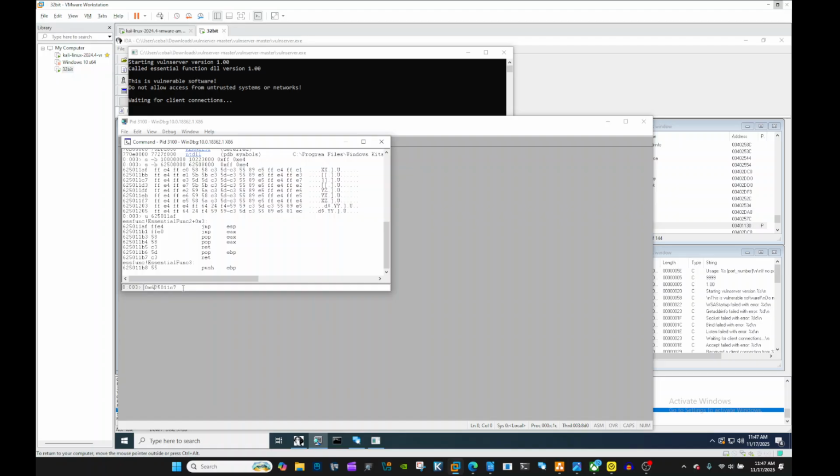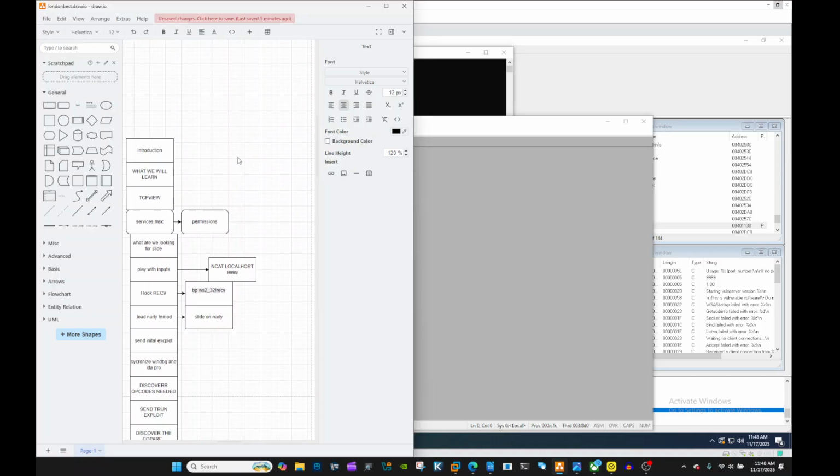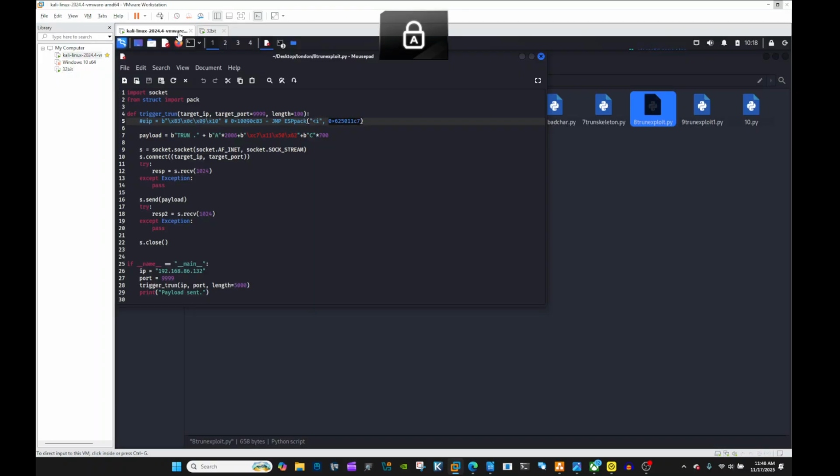Okay, so I'm going to set a breakpoint at jump ESP just to make sure our jump ESP does take. So let me just set the receive hook. This is just to make sure our jump ESP works right. Sometimes it might mess up. So let's have a look. Okay, so we're sending the exploit.